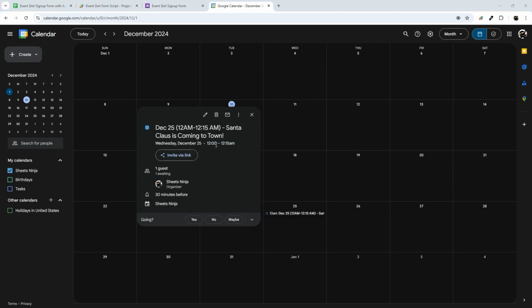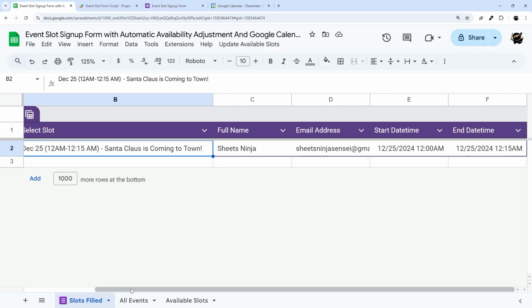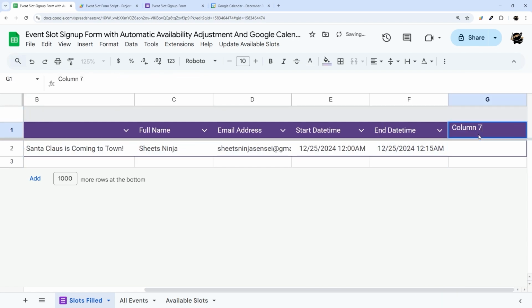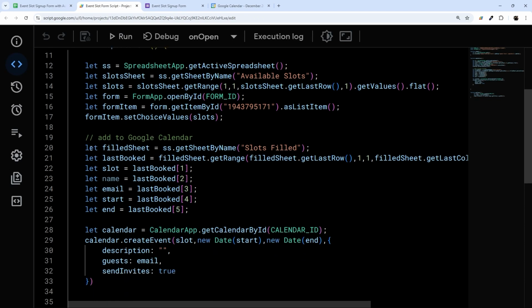And then the last thing we need to do before we finish this video is, currently the script will automatically add the event or the last item regardless if it's already on the Google Calendar. And so we need a way to record if this event has already been added to the calendar, and if so, ignore it. And so we're just going to add one more column here, and we're just going to call this added to calendar. And then from here, let's go to our form. And so we have this last booked.